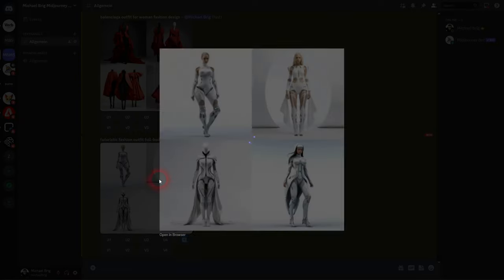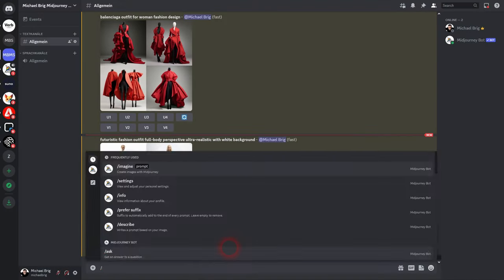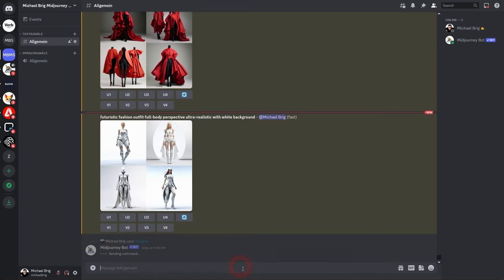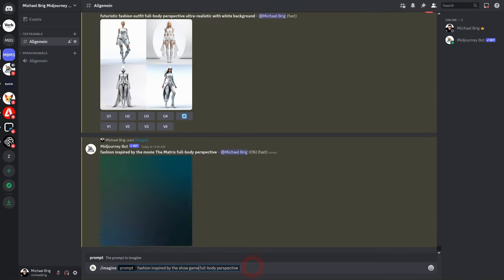And here's a futuristic with a white background. Way better results now, I think. And you can take this for example, for game design or for animation, character design, something like this. You can use specific movies or TV shows and just let Midjourney generate fashion inspired by, and then for example, movie The Matrix or TV show Game of Thrones.